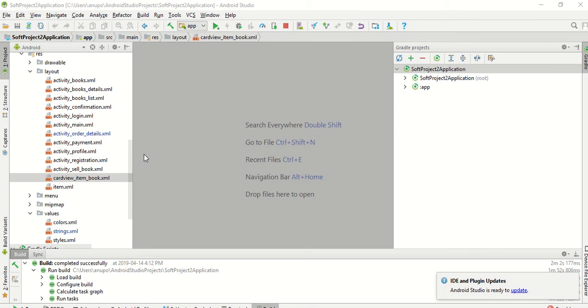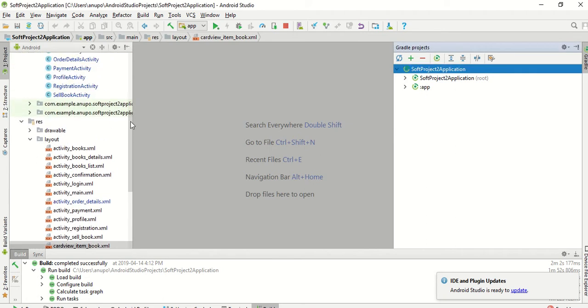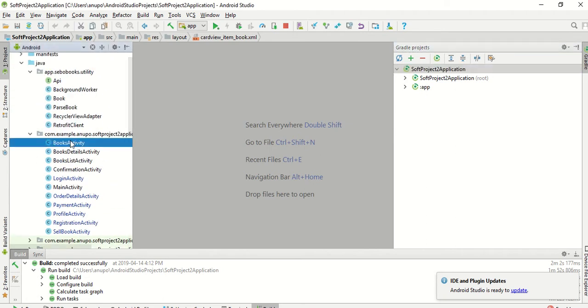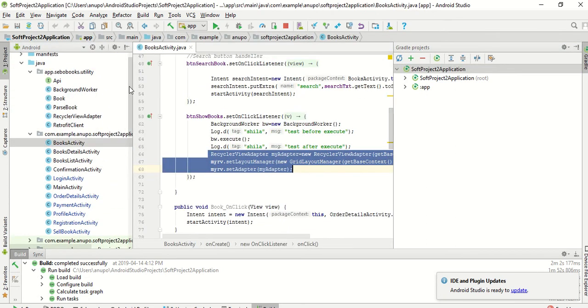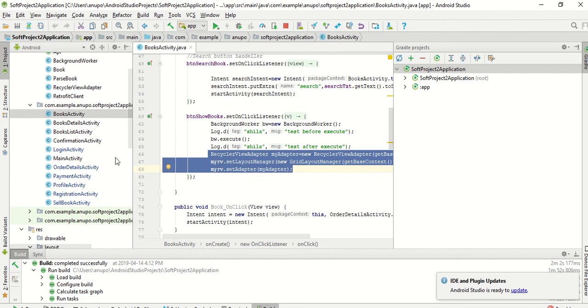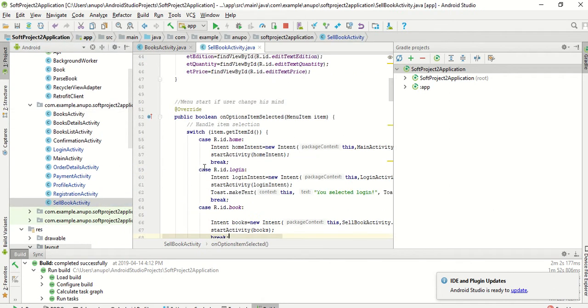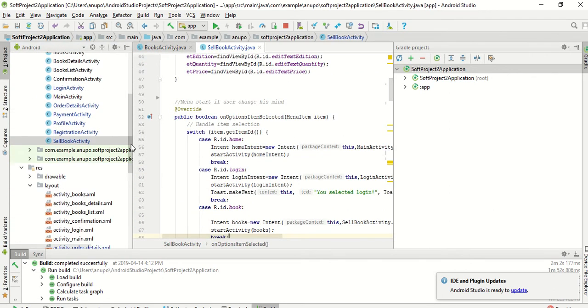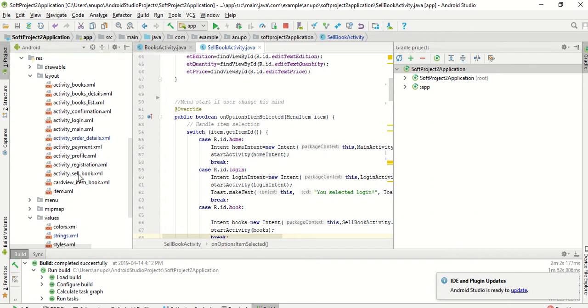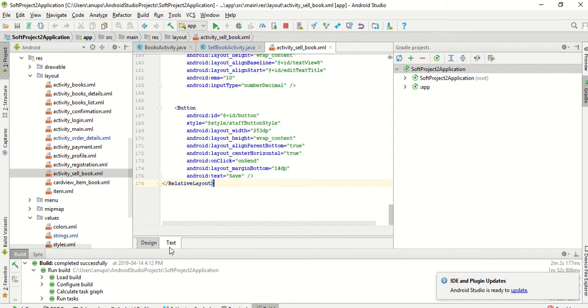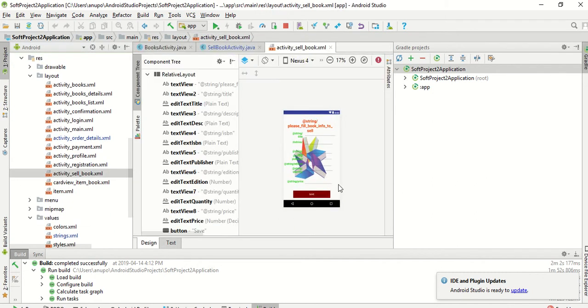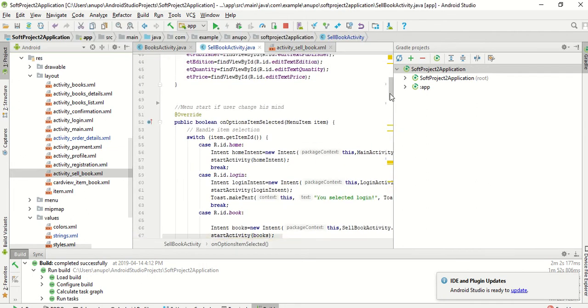Now at first I go to that books activity. We can go to the create book post method. I think this is the sale book activity. We have this activity in a design view here. Sorry, yes, this is our sale book. We put so many fields, and the background Java class is here.